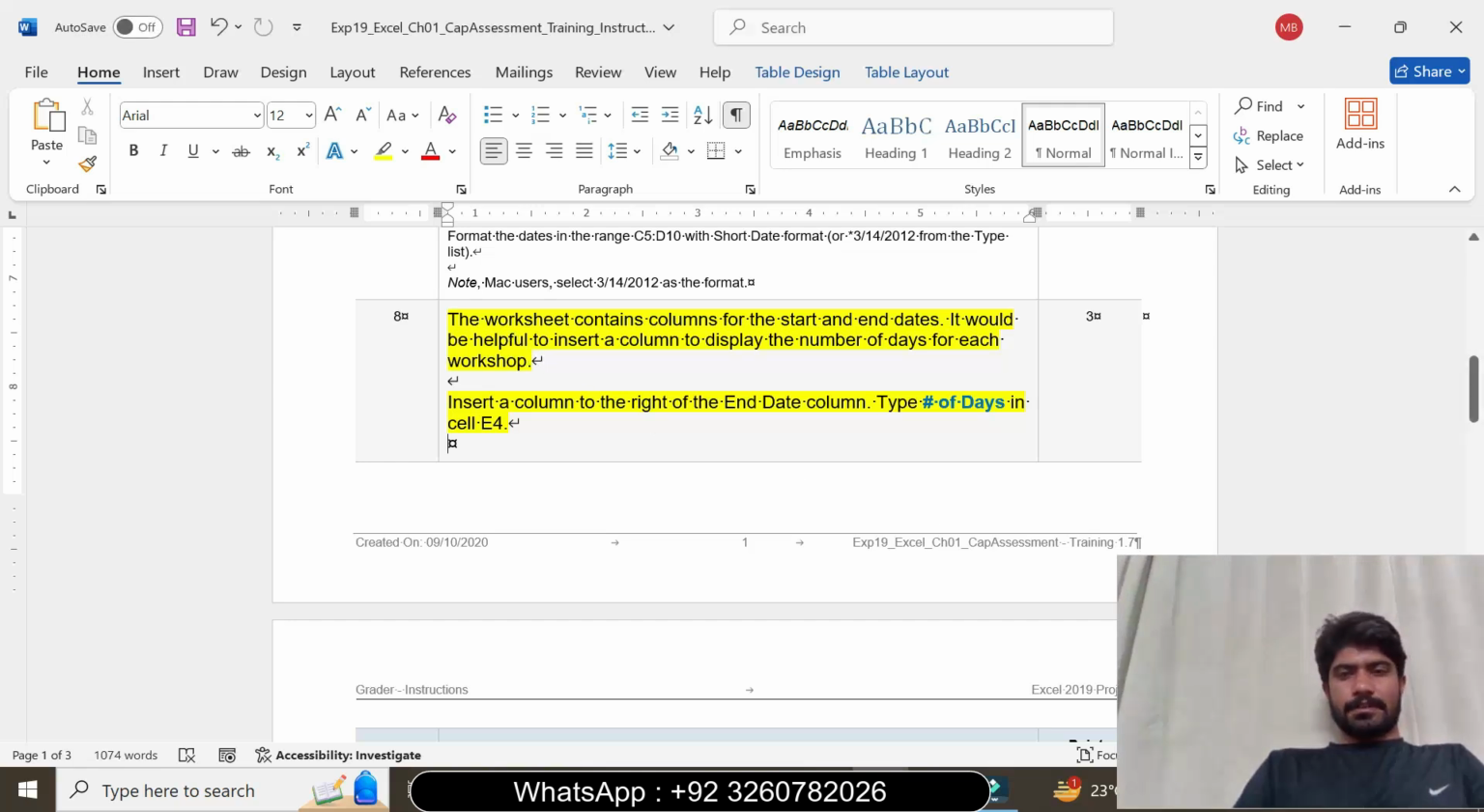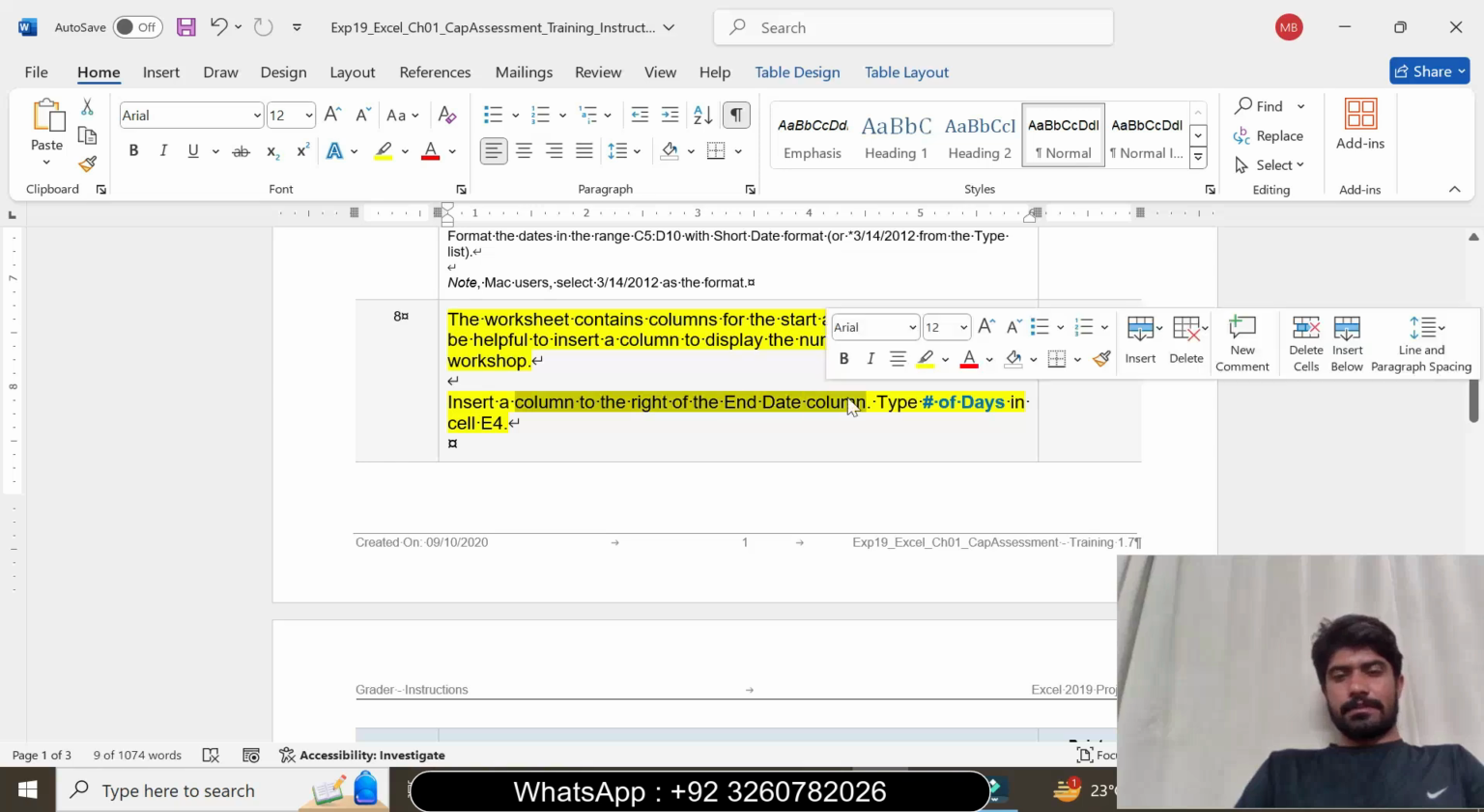The worksheet contains columns for the start and end dates. It would be helpful to insert a column to display the number of days for each workshop. Insert a column to the right of the date column and type the number of days in E4. Insert a column to the right of the date.